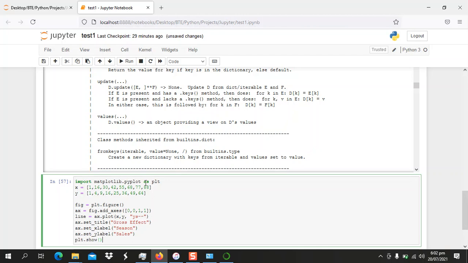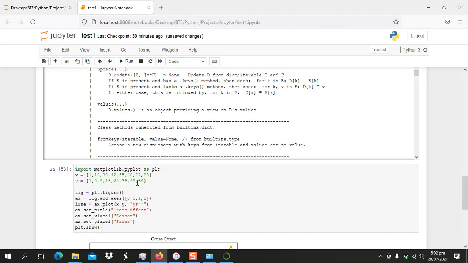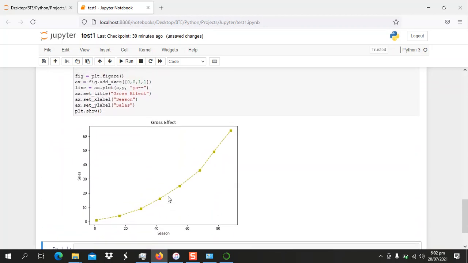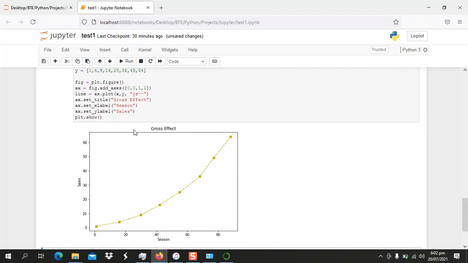plt is pyplot. So let's see if we have a mistake. Okay, so here is a simple graph. We call the whole figure gross effect here. We call the y-axis sales, and we call the x-axis season here. And then we use dotted lines, so you have this line being dotted, and we also use these breakpoints. We use square, so just some small stuff.